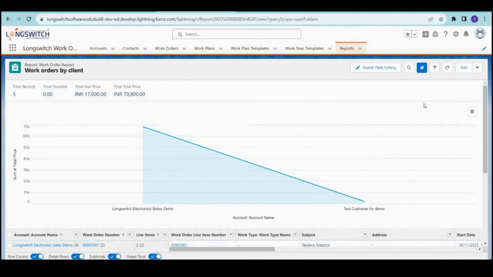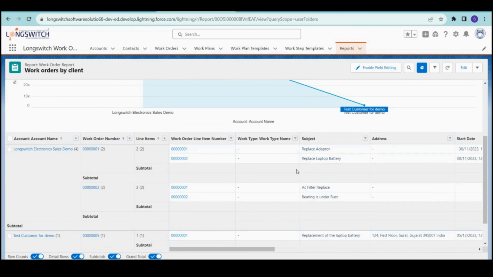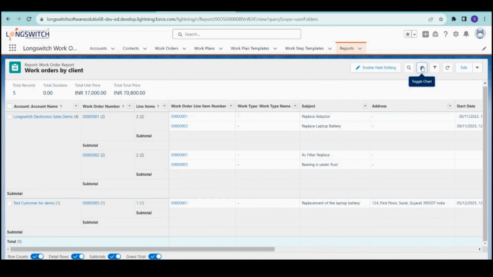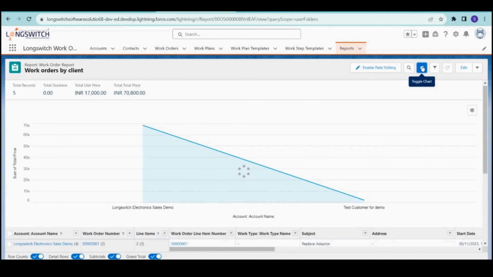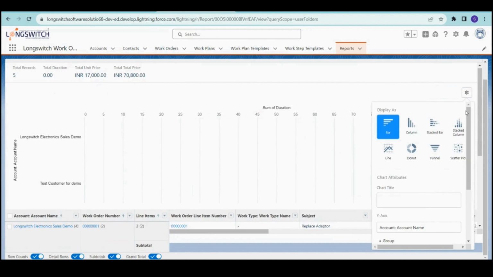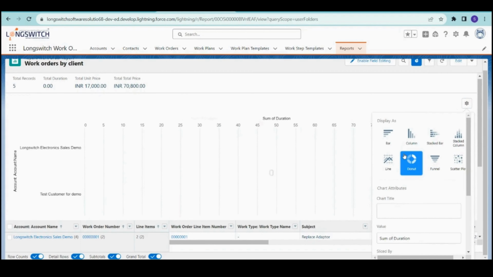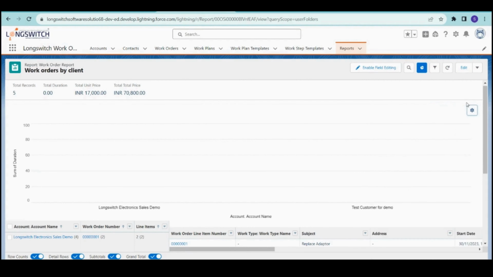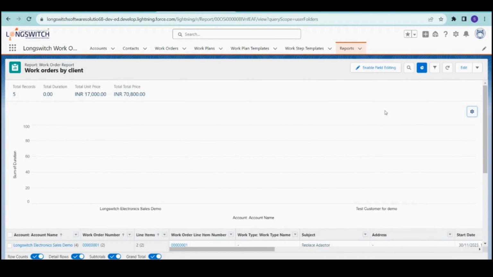And this report is highly customizable. You can change the filters, you can change the layouts, you can change the chart. Here there is an option to toggle the chart, whether you want to show the chart or not. If you want to change the chart type, currently it was showing a line chart, I can change it to donut, sorry, or maybe I can change it to columns. Whatever is your preference, you can have the charts ready accordingly.